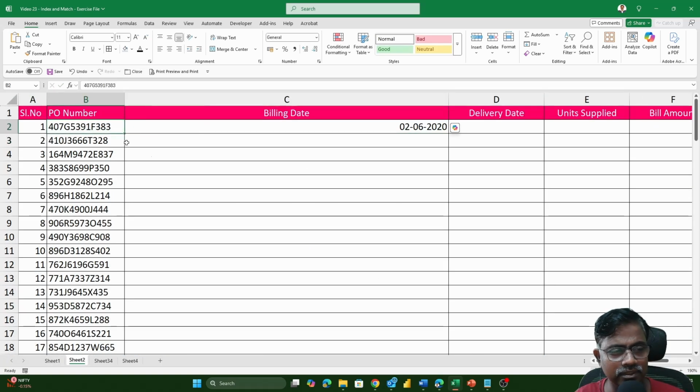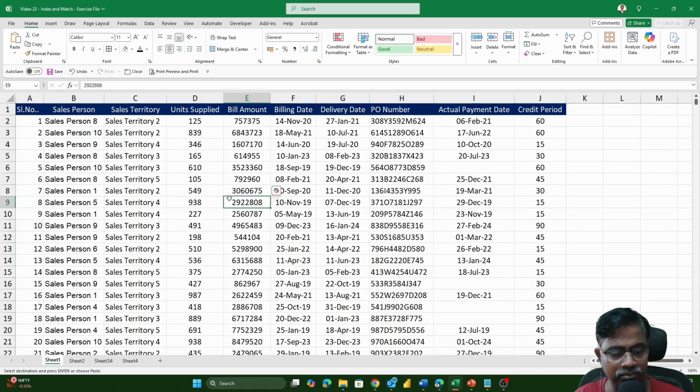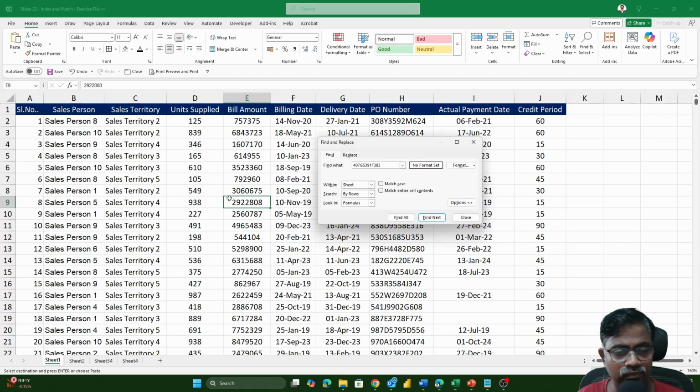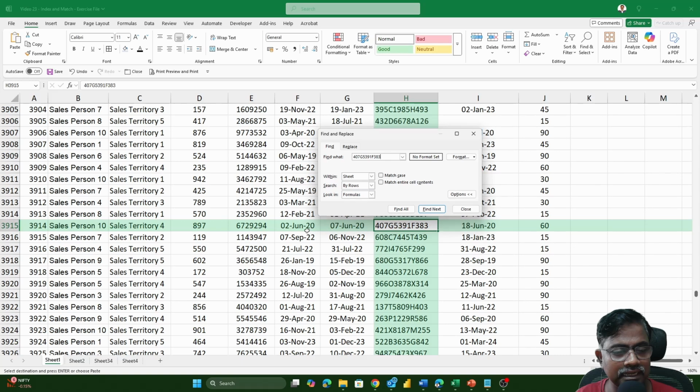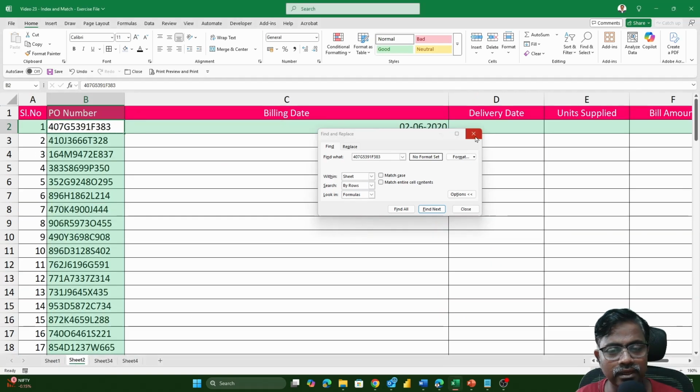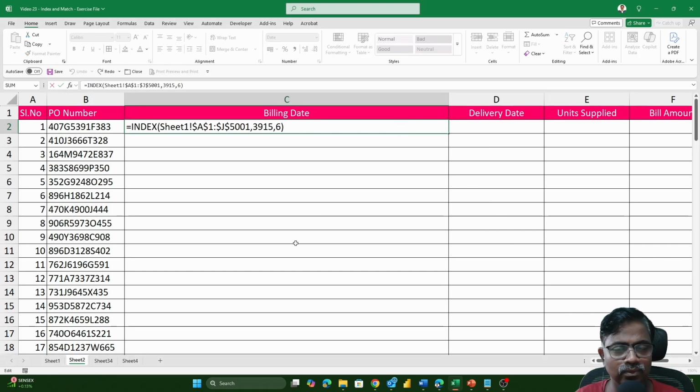So let's cross-check whether we have the same answer, 2nd of June. So let's go and press Control F, paste that PO number, find it, here we got it, and the billing date is 2nd June 2020. So we got the answer right. INDEX is a formula which will help you extract a value from a table based on the row number and the column number position of the value. So whichever value I want to extract, I have to say it is present in this row, in this column.